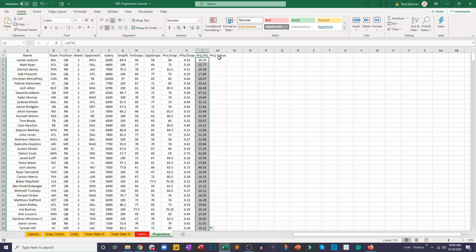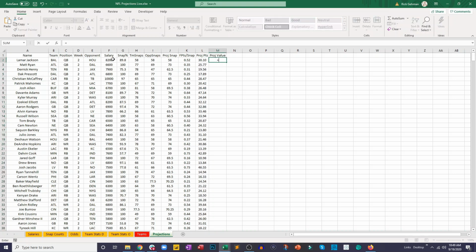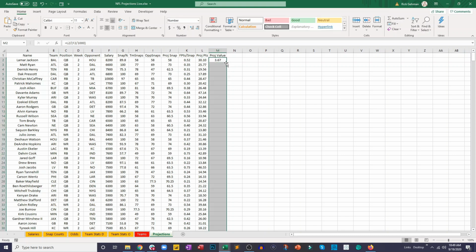So this is a calculation, if you're not familiar with it, where essentially it says, based on their salary, how much are they returning? So you look at the points per their price point. Here's what you actually do. You take their salary, F2, and you divide it by 1,000. So 8,200 is going to become 8.2. And then you divide their projected fantasy points by that number, and you get, for Lamar Jackson, 3.67.